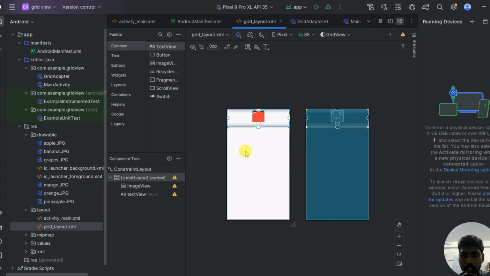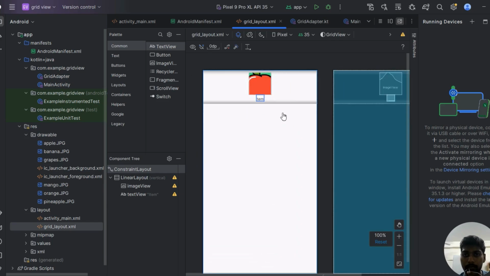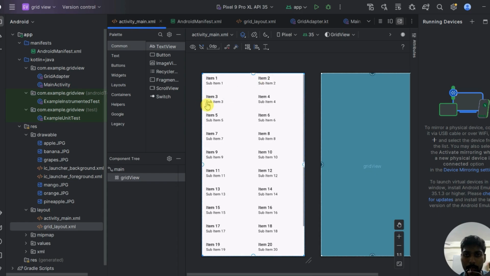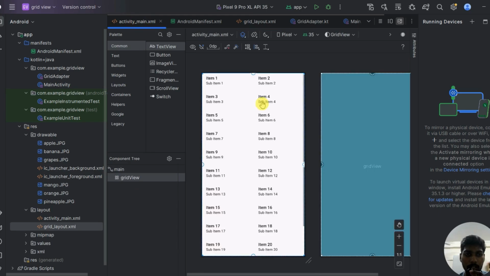So as you can see here we have the image view as an apple and a text view of item here. All these things will be populated into each item in this activity main.xml. Okay, so this is about the grid layout.xml and activity main.xml.